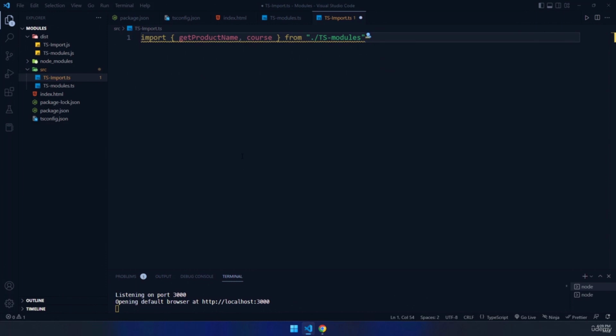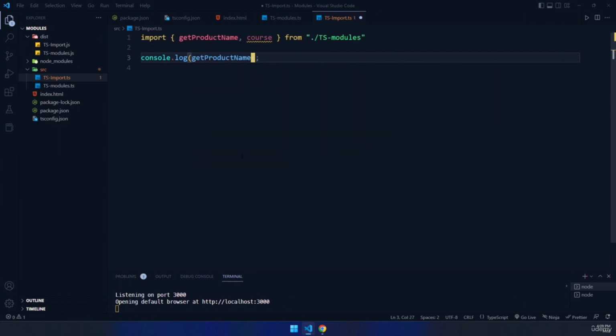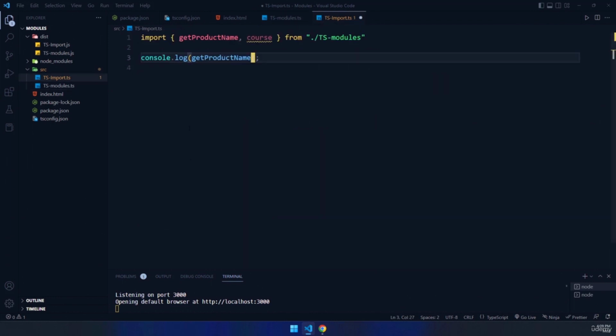We can use them, and you can take a look at their values in the browser as well. I'm going to call the get product name. Now keep in mind, when you're importing these declarations, they become local to this file, to this module. So you can use them in any way that you want. Even though we declared the function right here, we're importing it right here, and then we are going to call it here.